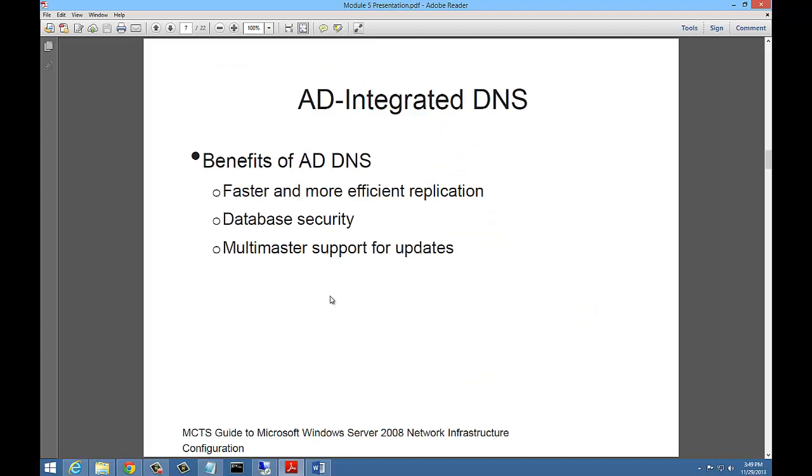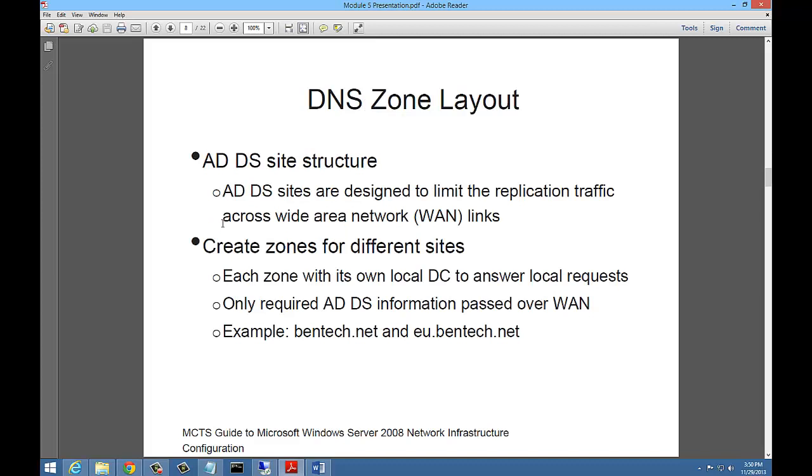Benefits of Active Directory DNS: faster and more efficient replication, database security, and multi-master support for updates. These are benefits over the non-Active Directory implementation, which took place in Windows NT 4 and Windows NT 3.5. Since Windows 2000, we've had Active Directory DNS, and it works very well. But there are problems that can occur that will make everything run slowly or make it not run at all. We'll talk about troubleshooting in a little bit.